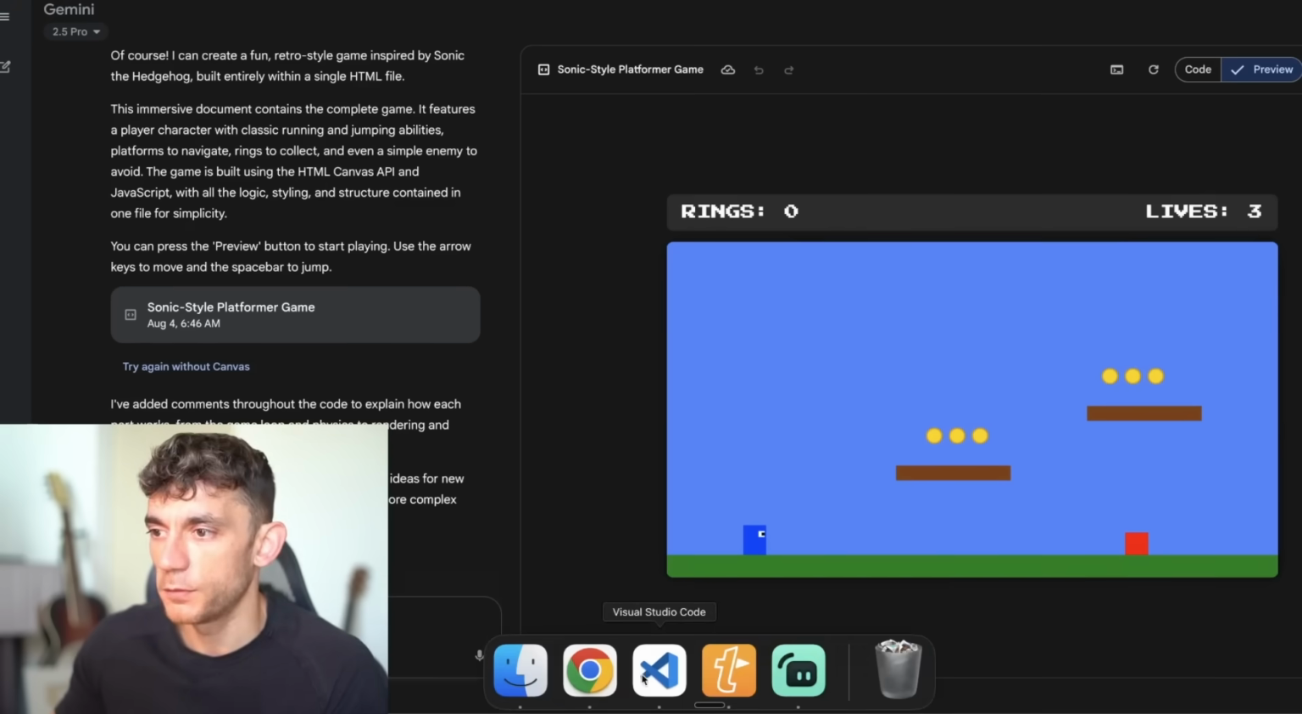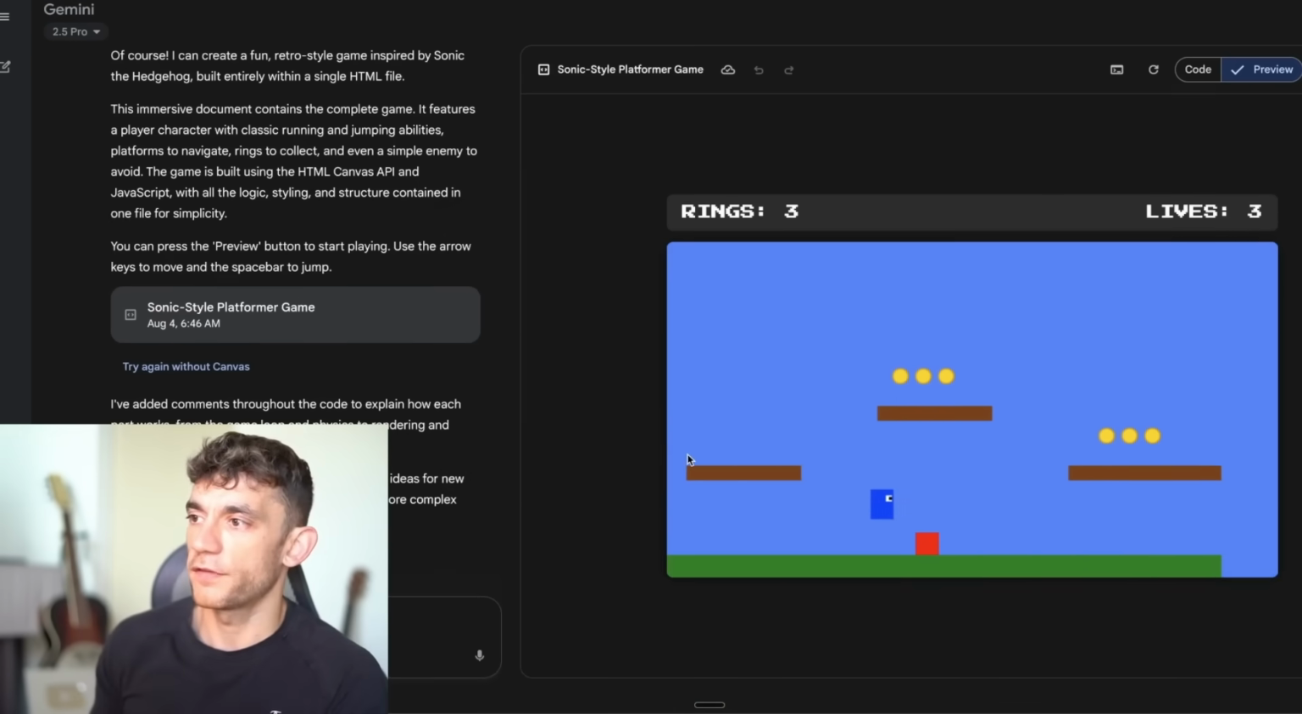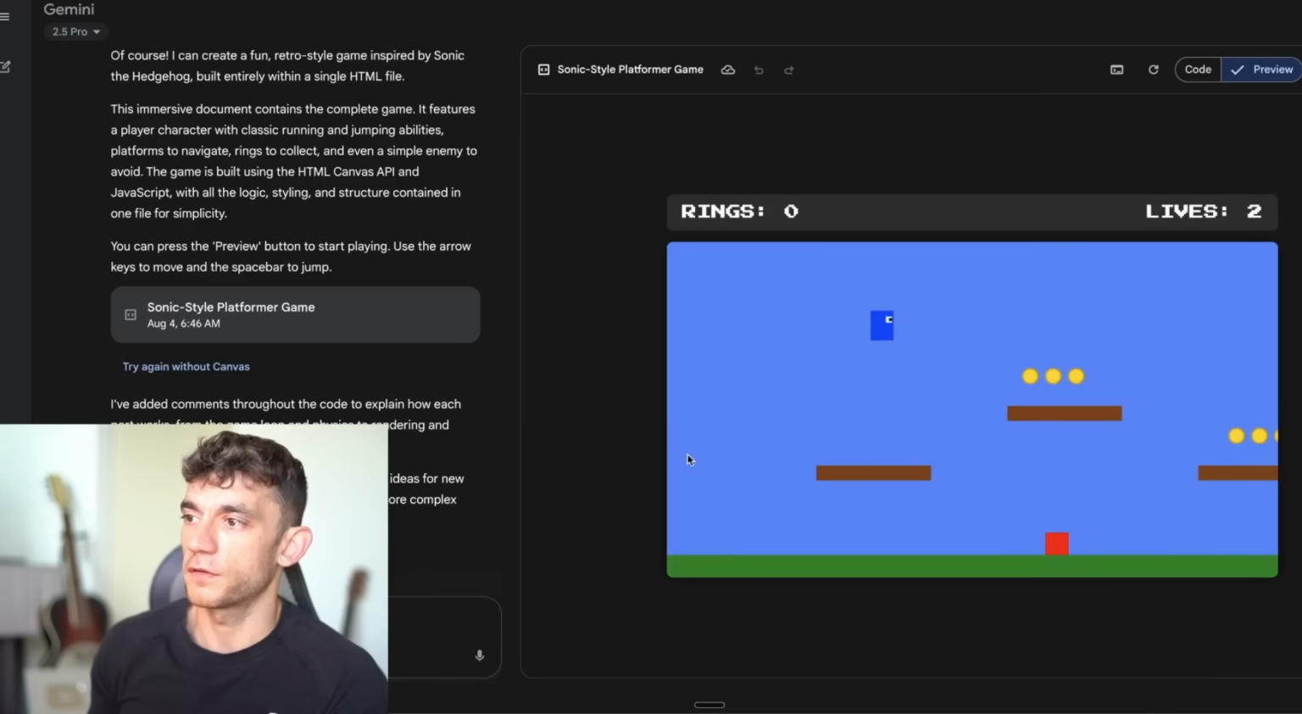So Gemini 2.5 Pro definitely won on speed, to be fair. Let's test this out. The graphics are not great, but really, if you want nice graphics, what you want to do is create the graphics first.